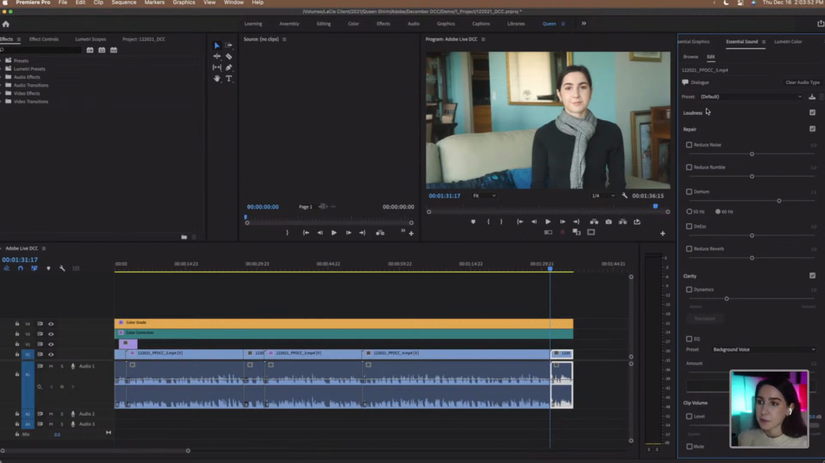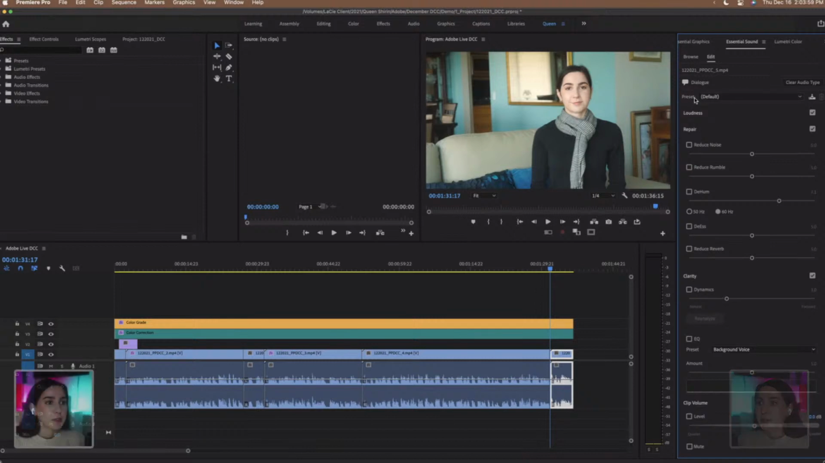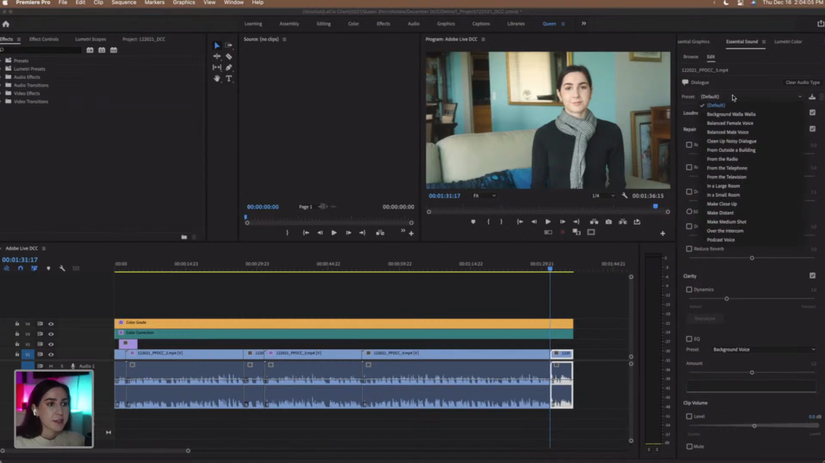So I can either go down one by one and change all these things, or I can choose a preset. Up here where it says preset, right now it's set to default and everything is at its default value. Now if I press the preset, you'll see I have all these different options. Some of them are balance female voice, clean up noisy dialogue, from the radio, from the telephone, podcast voice. These are all different effects that you can add to your audio.